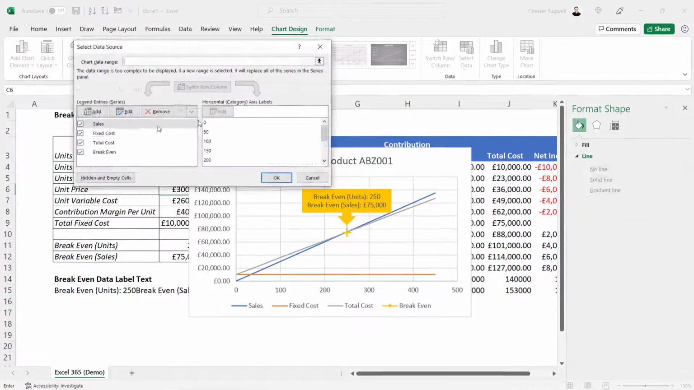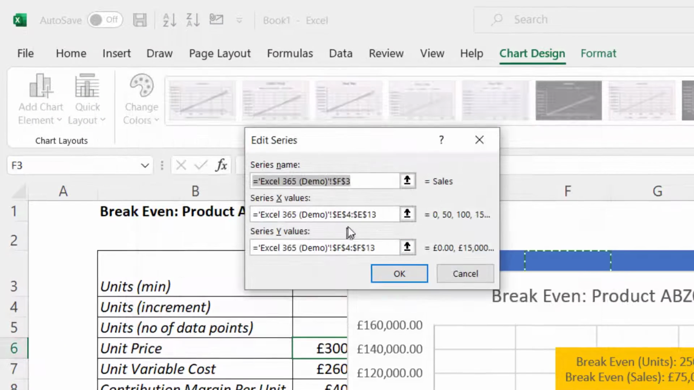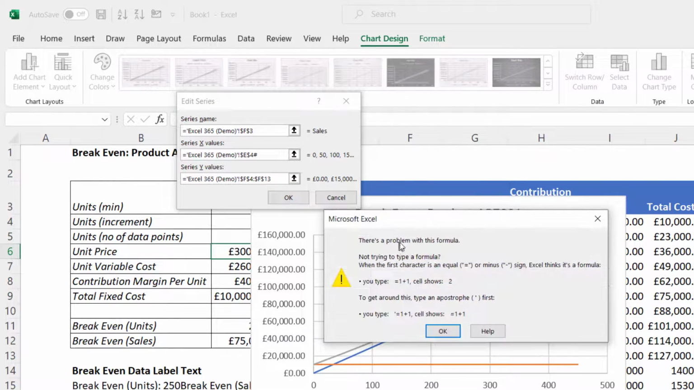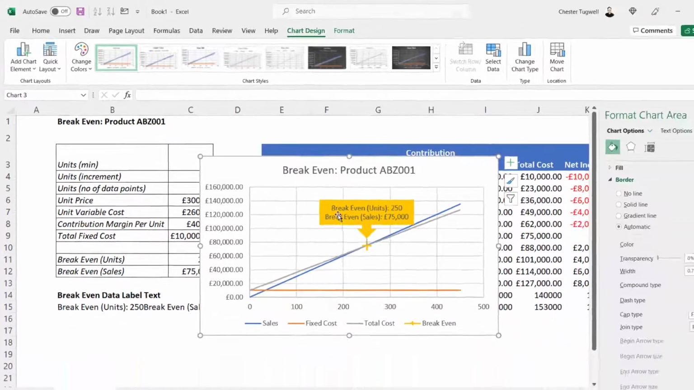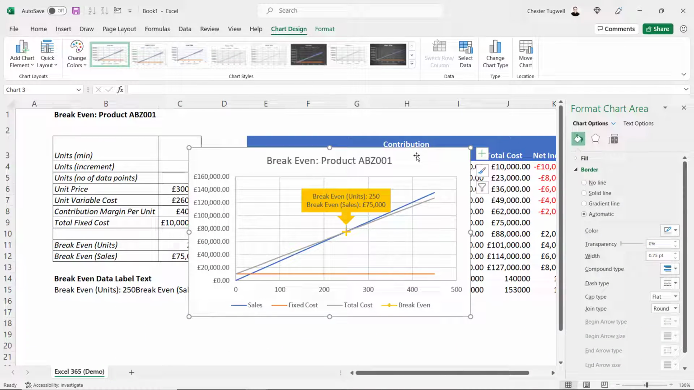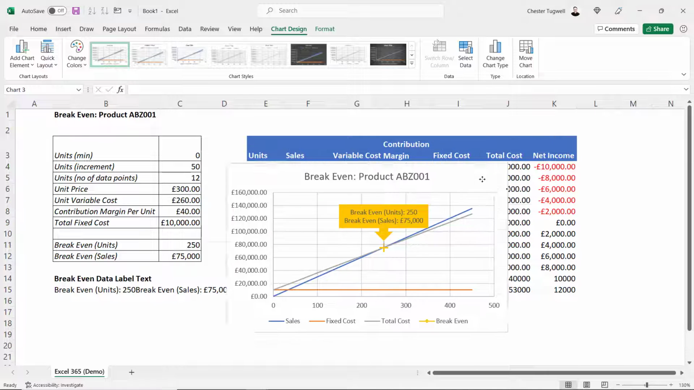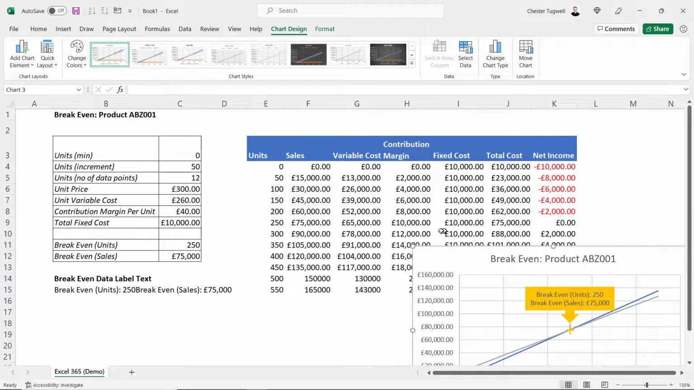Well, you might think that you just need to put a spilled array reference into this dialog box. So for example, E4 hash, it doesn't like it. So you can't do that. But what you've got to do is create a named reference to these spilled arrays. Now, I'm just going to move things out of the way a little bit.